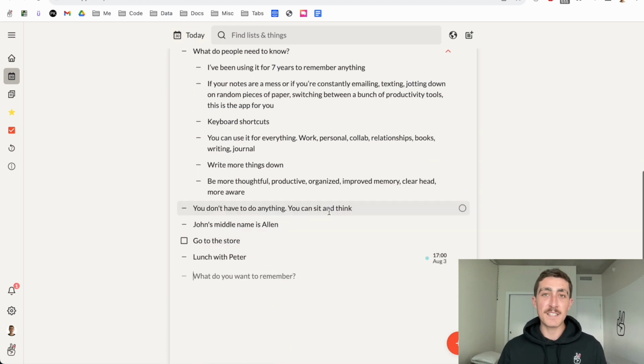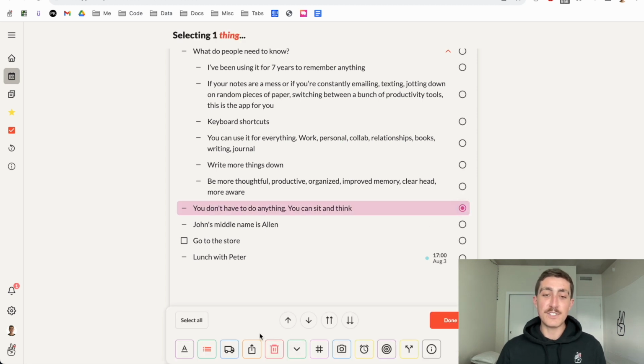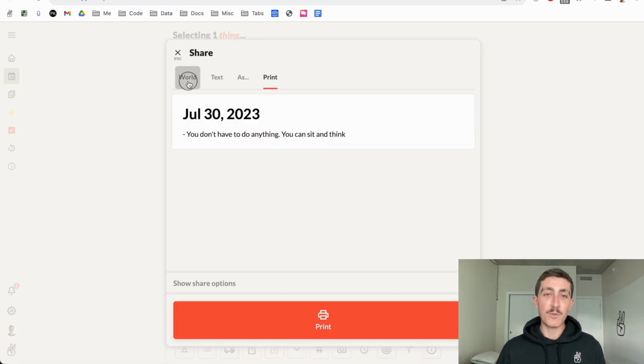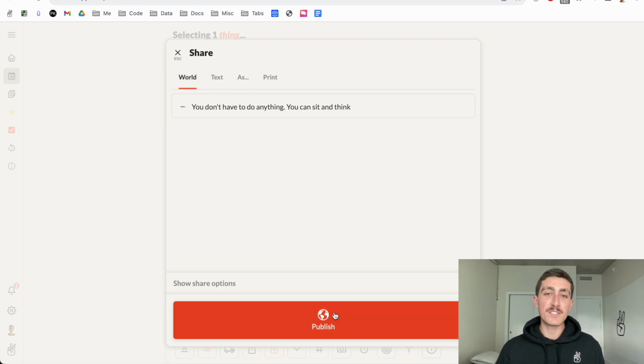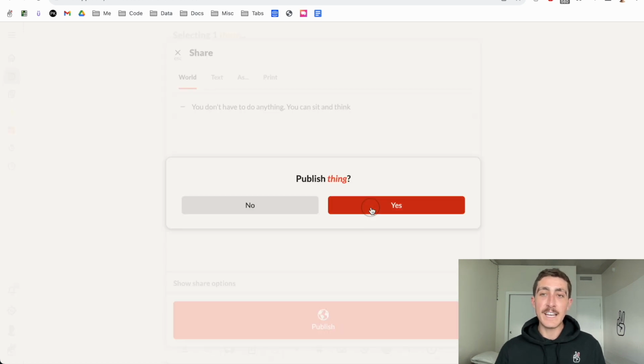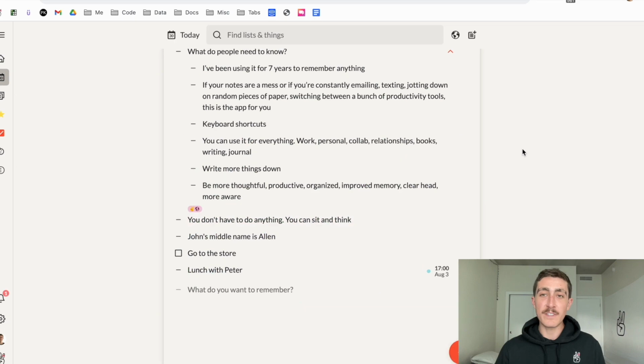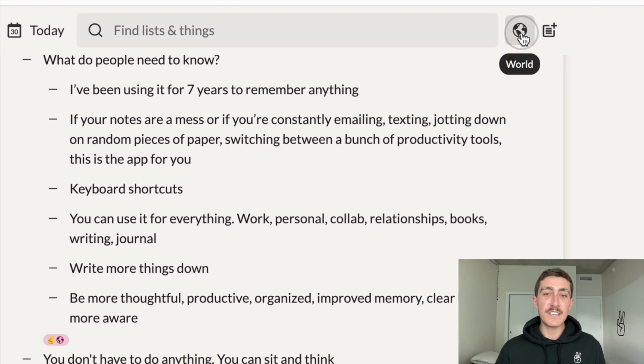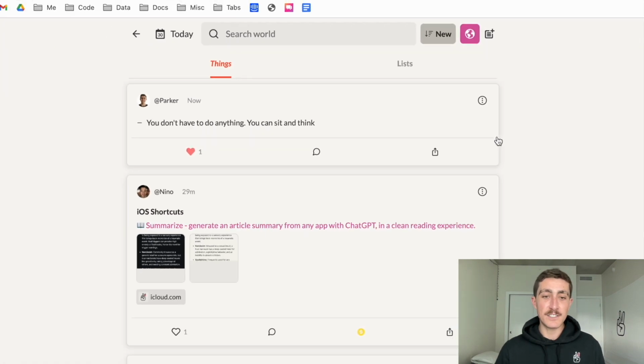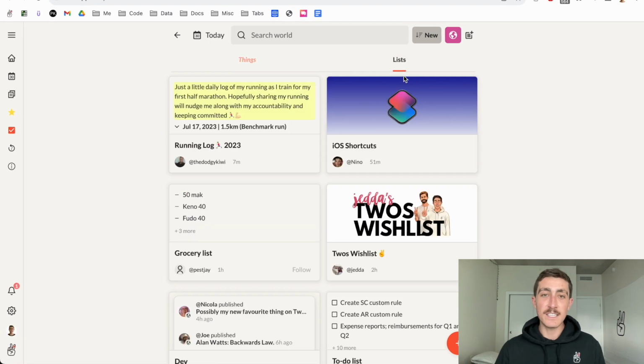And let's find something that I'd like to share. This is something that I'd like to share, so I can select this thing with the select button, use the share button at the bottom, and if we go to the world tab, we can then publish this one thing to the world. Now we can go to Twos World, which is the world icon in the top right, and we'll see things other people have shared, just like the thing I shared, as well as lists that other people have shared.